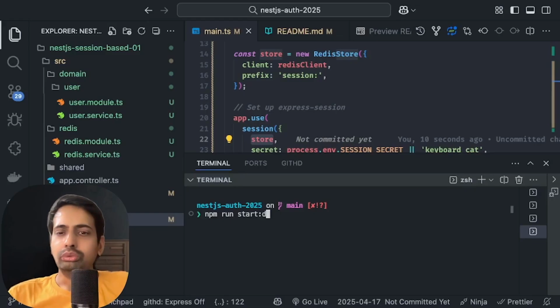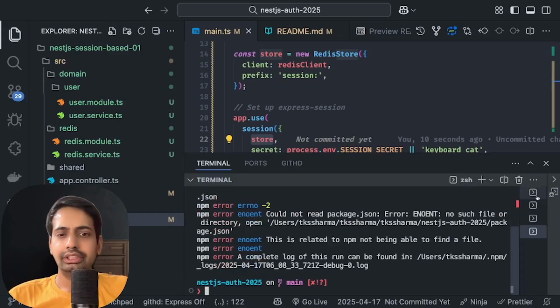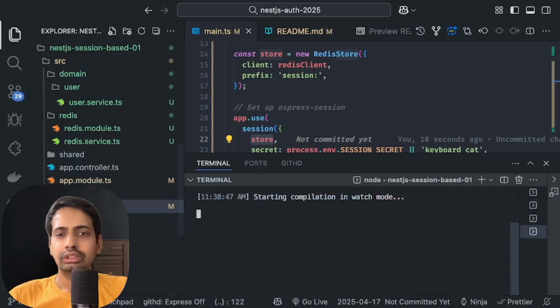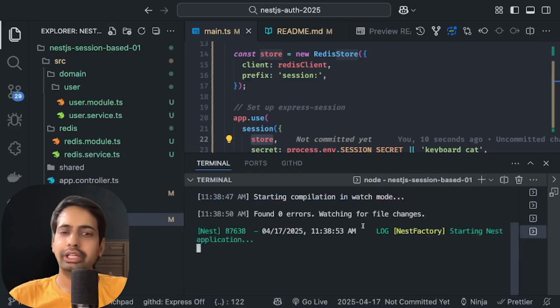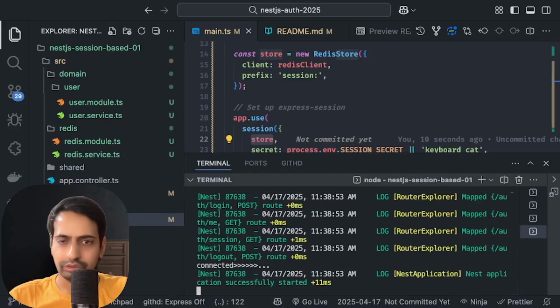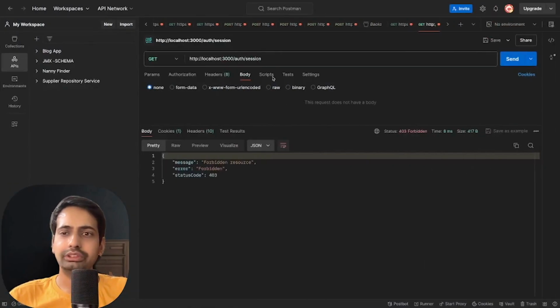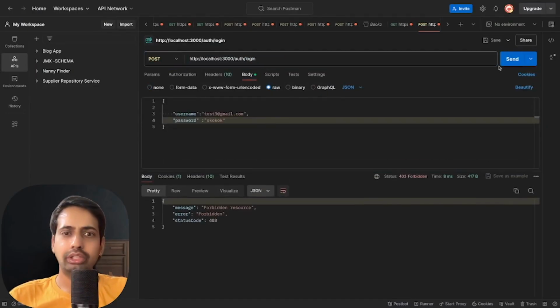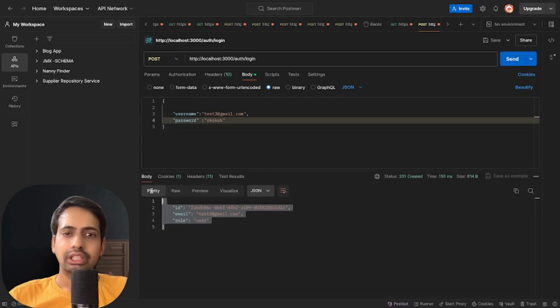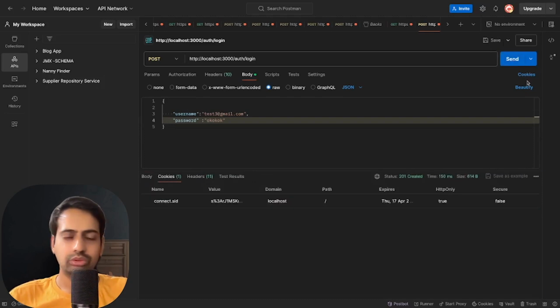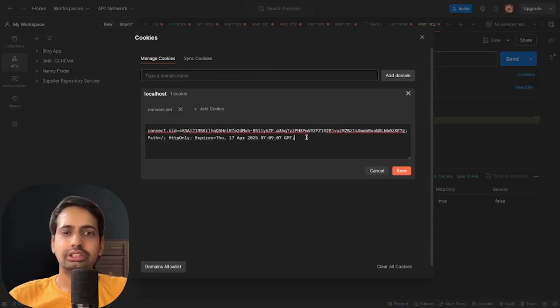So I'm doing npm run start, and let's see, npm run start dev. I need to go into the correct directory for doing that. And my application started. Now let's see the end-to-end APIs, how we are talking to the APIs and how we are receiving the cookies. First of all, I will try to do the login. Simple POST. This is my body: test, email and password. And I got the cookies. That's it, cookies have been created.